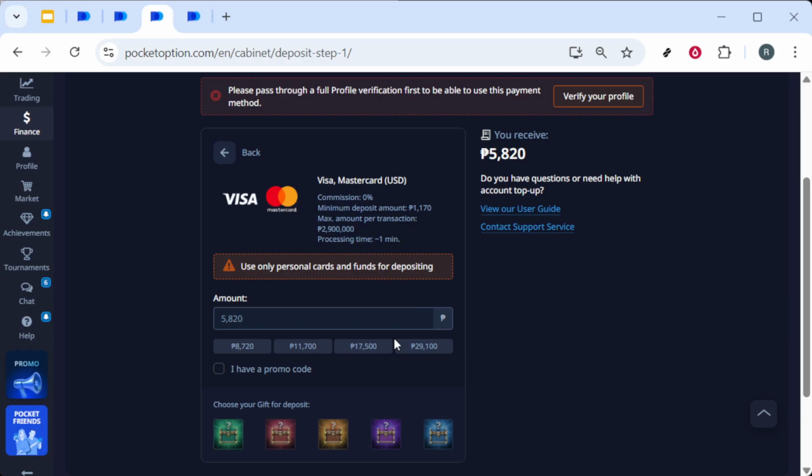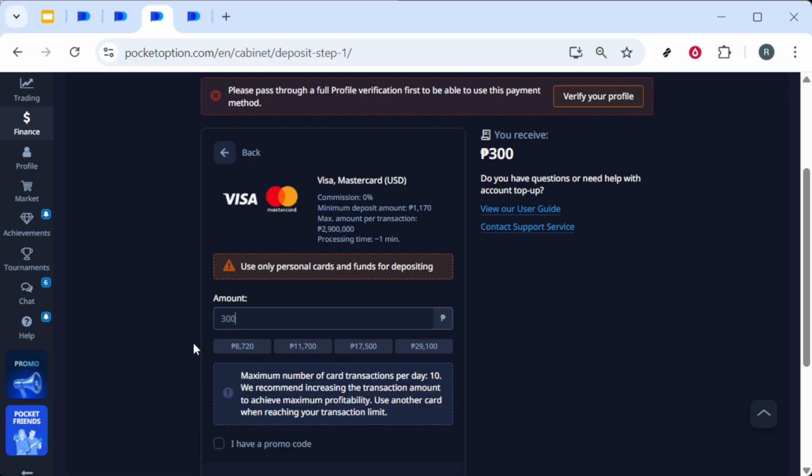Once your profile is verified, return to the deposit page and enter the amount you want to add. Keep in mind the minimum deposit amount is P1,170. If you enter less than the minimum, the system won't let you continue, so adjust accordingly.